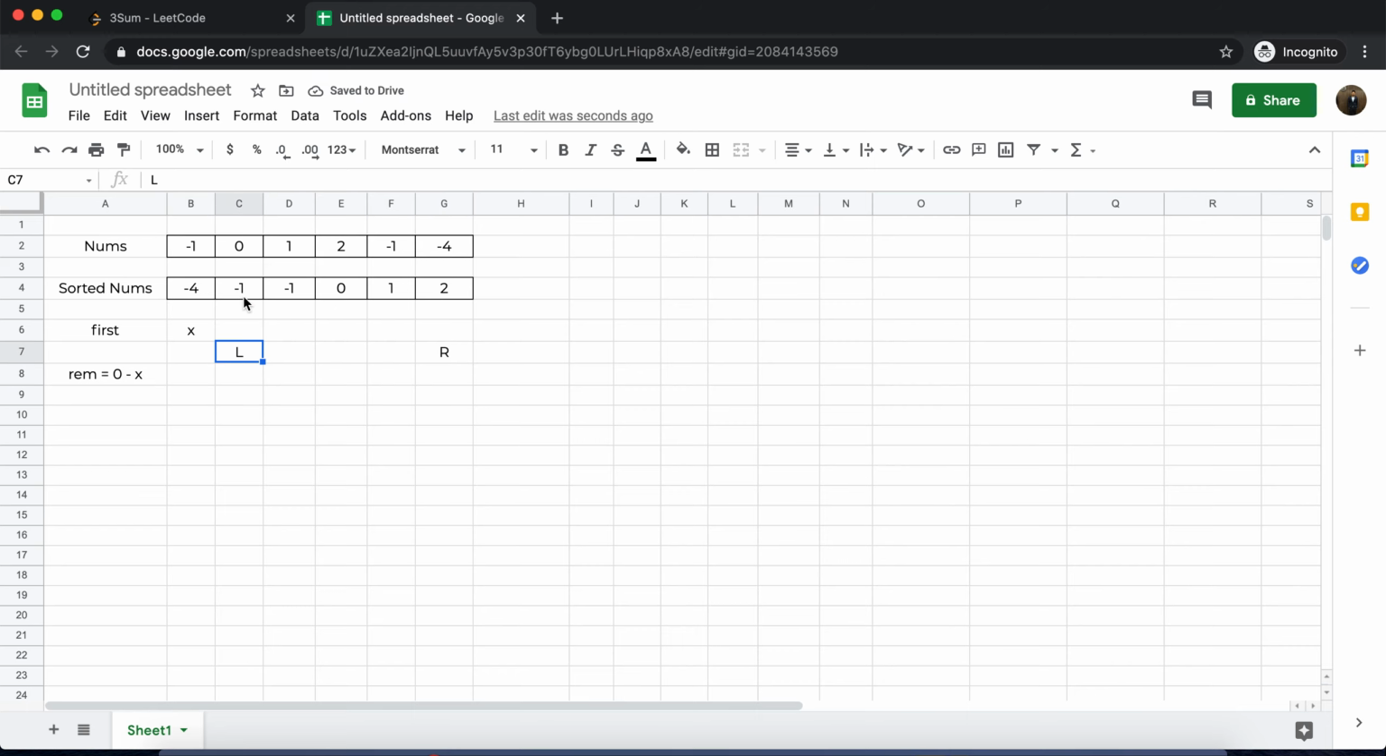What we'll do is add these two values and see if they are equal to the remaining target. If these two are equal to the remaining target, then we have a triplet, because we have already found one number of the triplet and these two are the other two numbers of the triplet. So we will add all these three numbers to the output and continue our search.